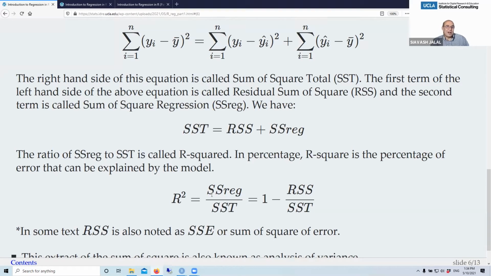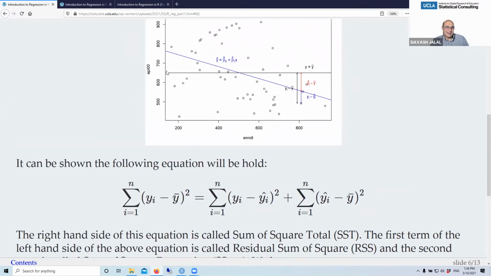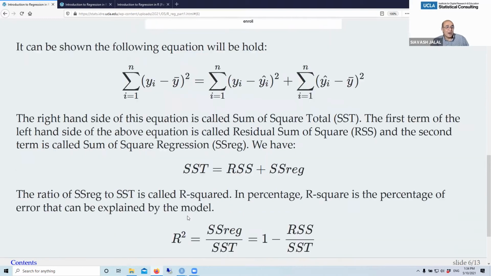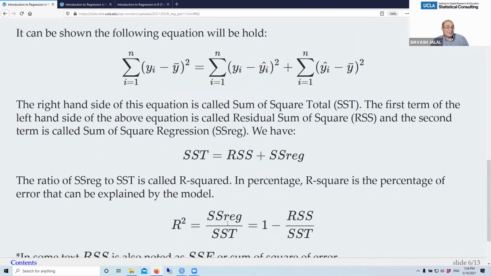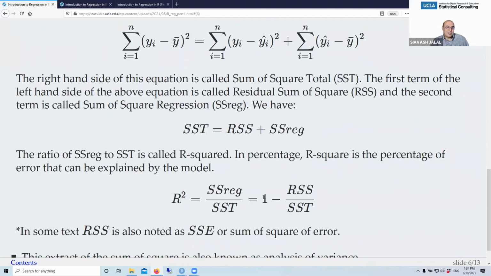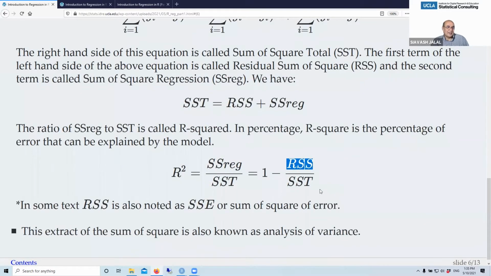So if the model is not useful at all, like this one, right? For this model, the R square is basically 1. I'm sorry, 0, because this part is 0, right? And you can also write it as 1 minus the error sum of squares, or residual sum of squares, or sum of squares error, sometimes in some texts they use, divided by the sum of squares total, right?